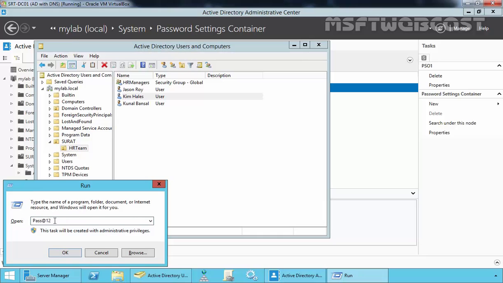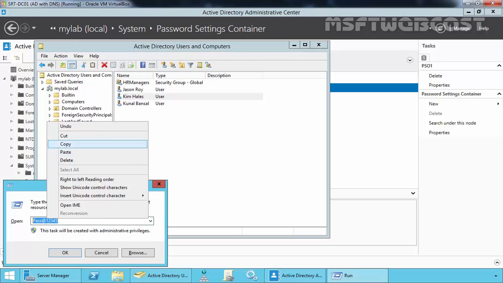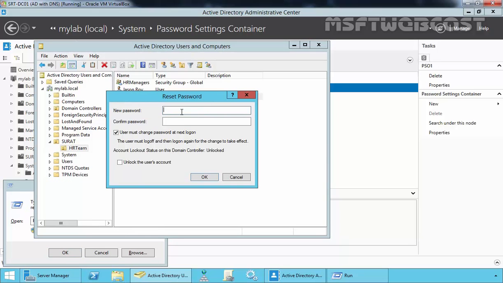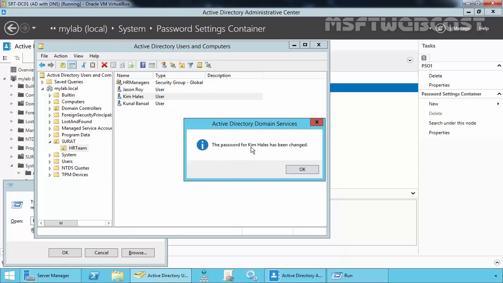So let's specify the password Pass at 12345. It will be a new password for our user. Let's copy, and this time this password will be set for our user. Click on OK, and that's it. The password for Kim has been changed successfully.